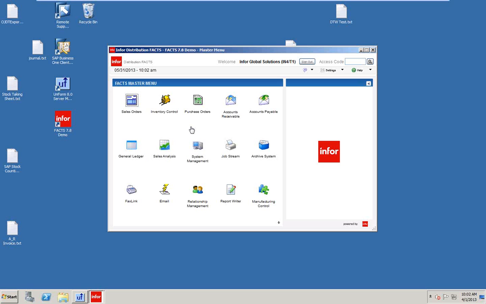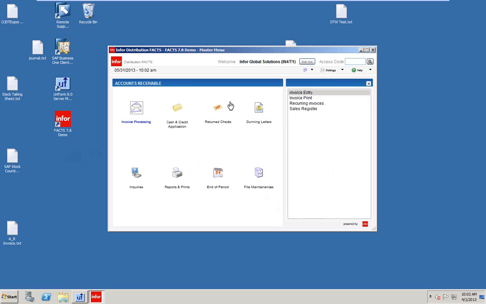For purpose of the demo today, we're going to be using FACTS 7.8 for our demo. So let's begin. From the main menu, we're going to go into our accounts receivable. In here, we're going to look at the cash and credit application, also referred to as cash receipts.